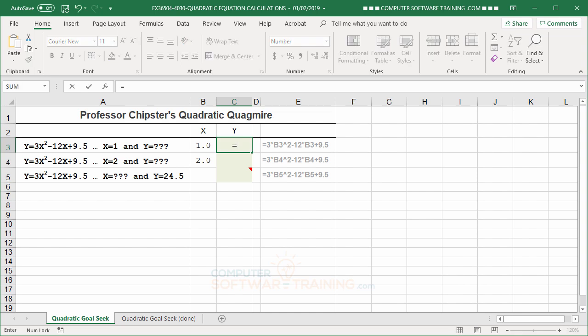We'll type in equal, type in the number 3, we'll say times, and then we'll go to B3 over here, all right? And we'll say that we want to put it to the second power. So what we do is we use the hat character that's above number 6 on your keyboard along the top. So we're getting, in essence, 3 times x to the second power.